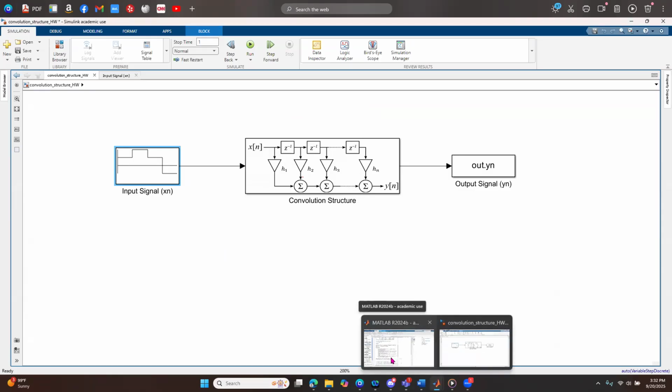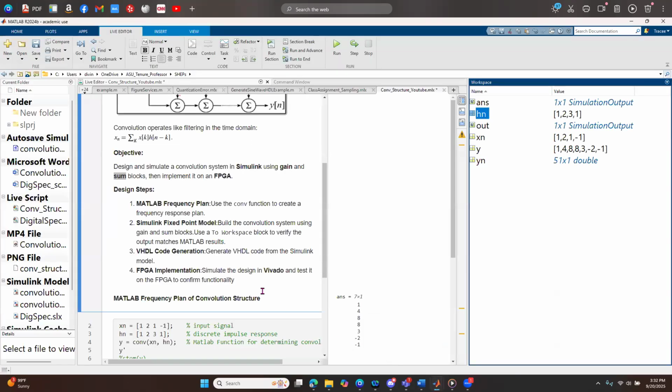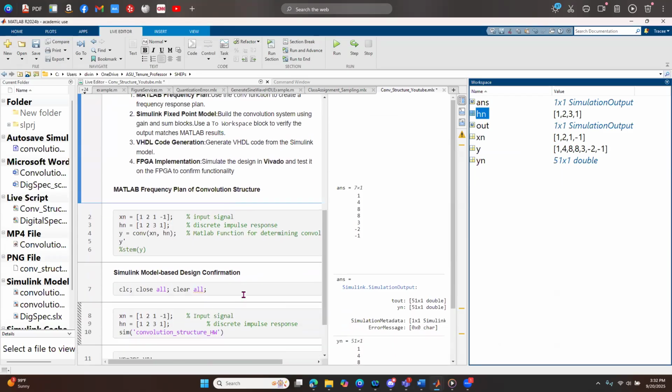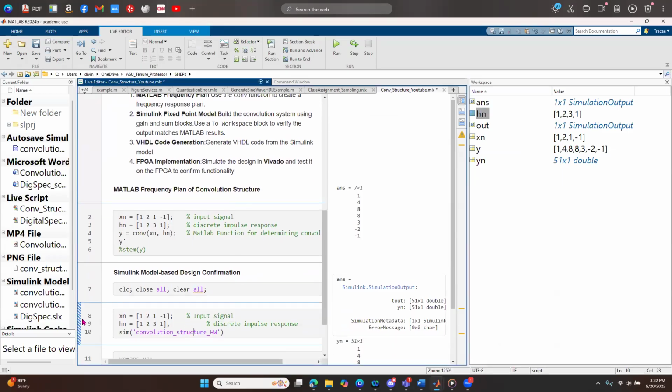This is a crucial step. By designing it visually and confirming it with real data, we're preparing this model for the next phase, automatic HDL code generation and hardware implementation on FPGA. This is where software meets hardware, and it all starts with understanding the signal flow at this level.